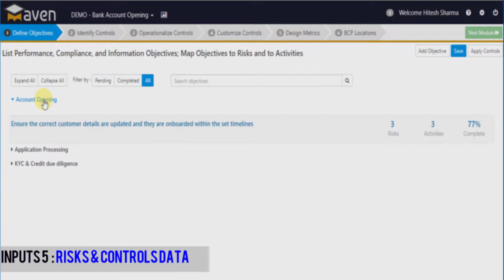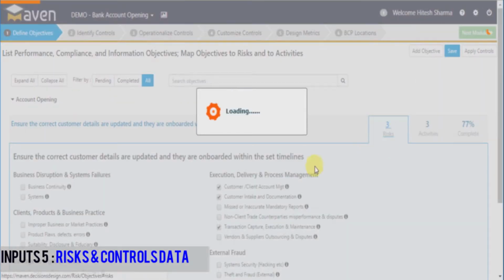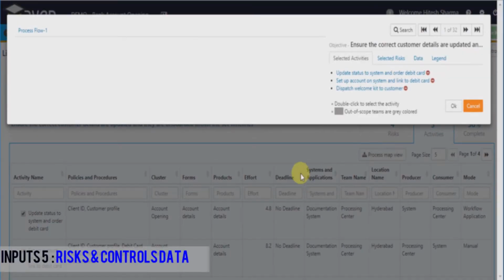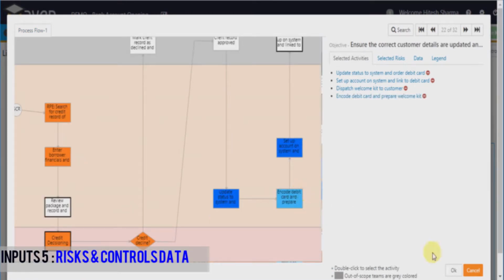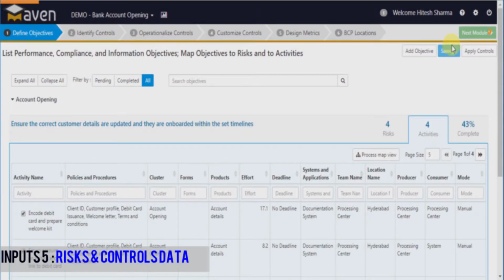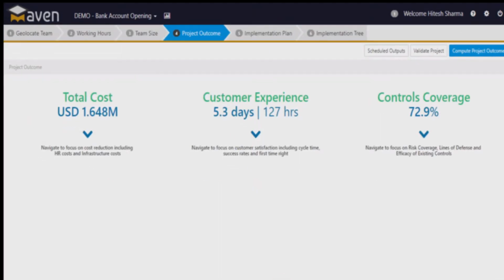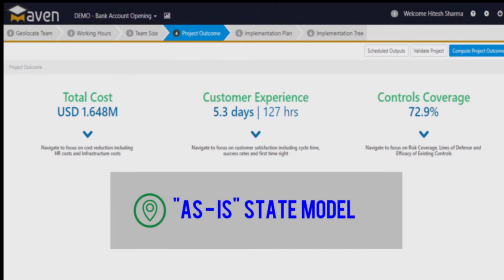Next, the existing control objectives are set, followed by selection of risks which can hamper the given control objectives, from the Basel category of risks. Now, we identify where these vulnerabilities lie in the process map by selecting risk activities from the given list and map their respective existing controls. Based on all these data inputs, Maven runs the model to compute the corresponding analytics for our current state model.